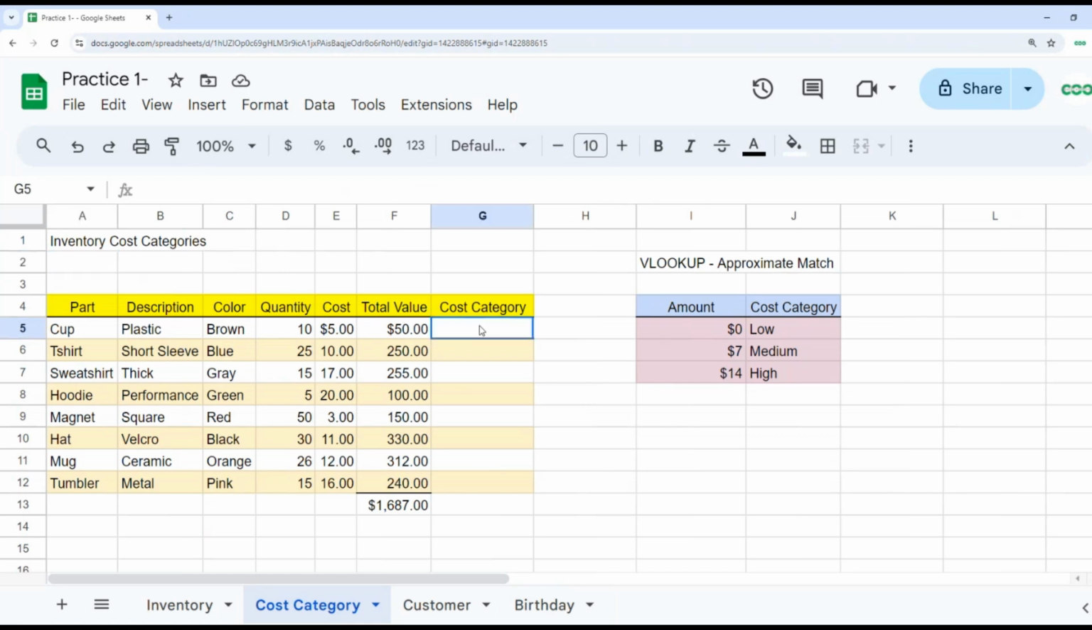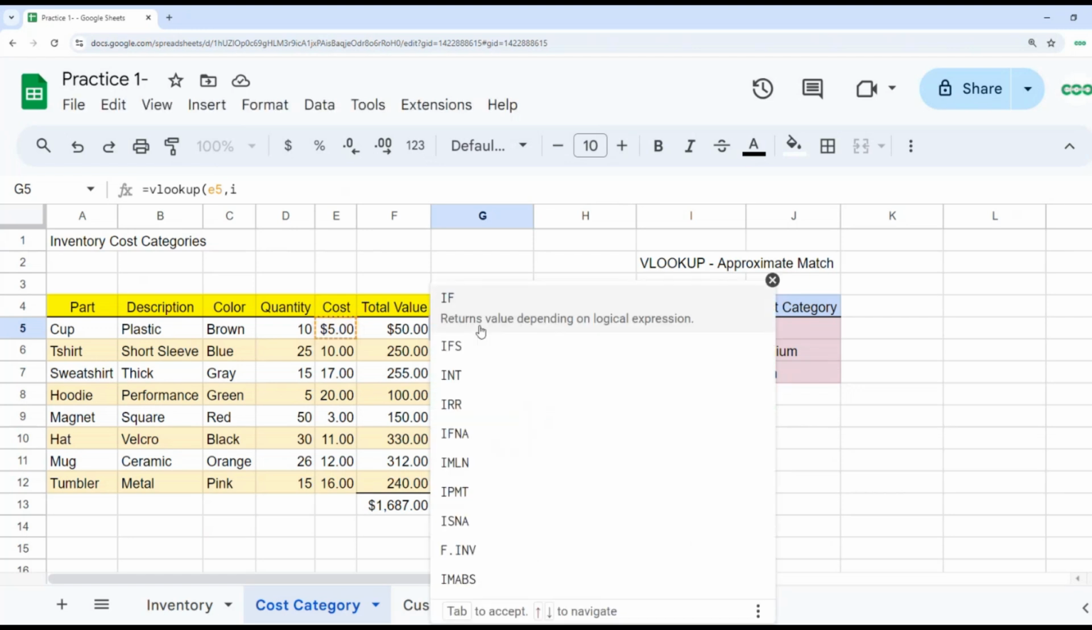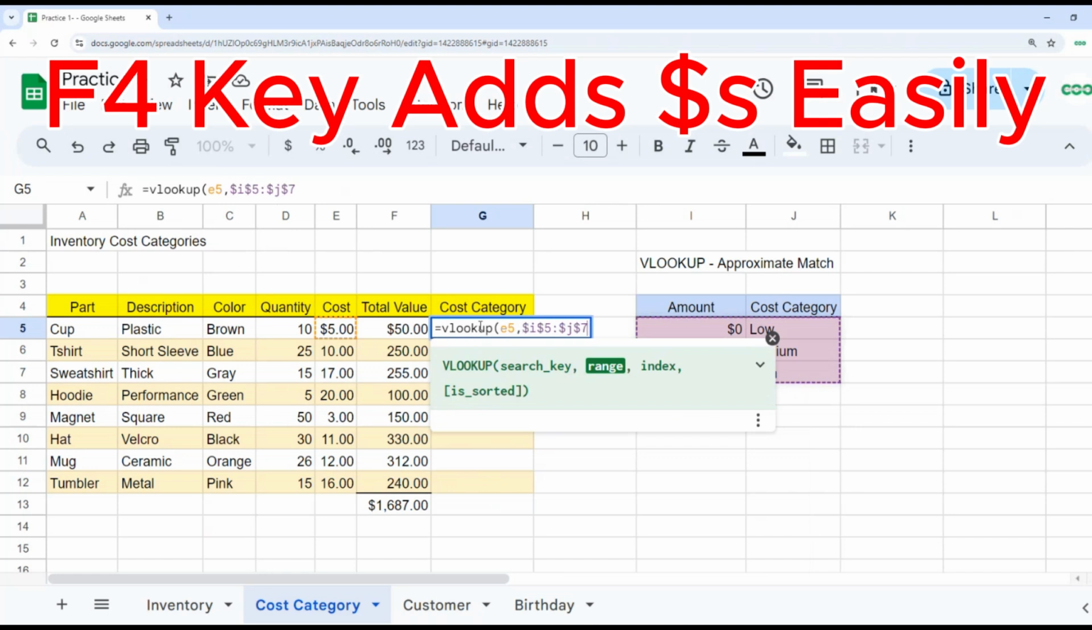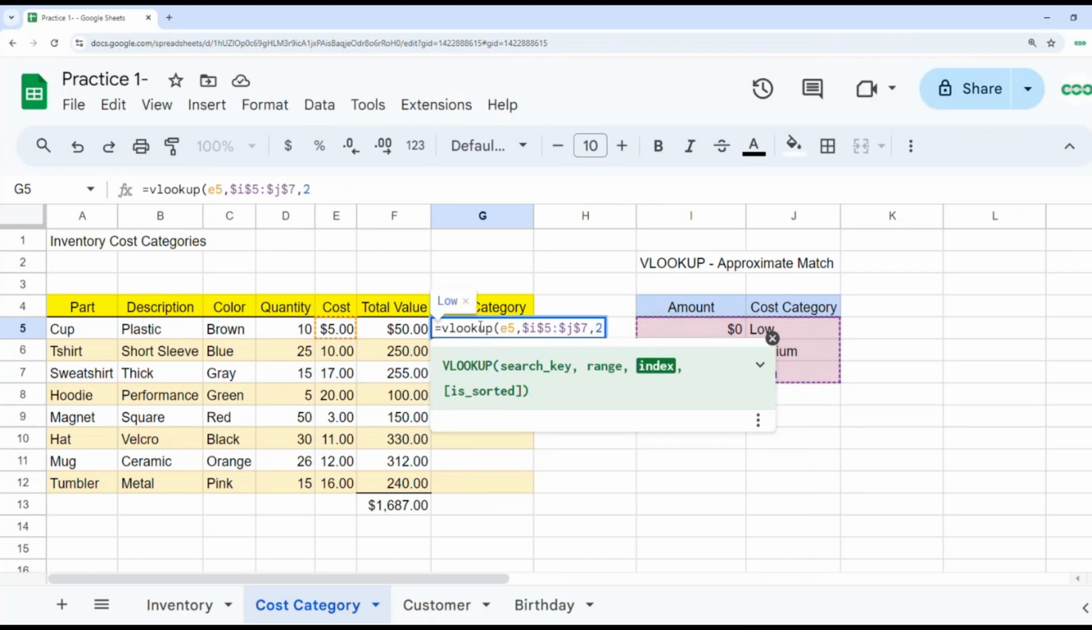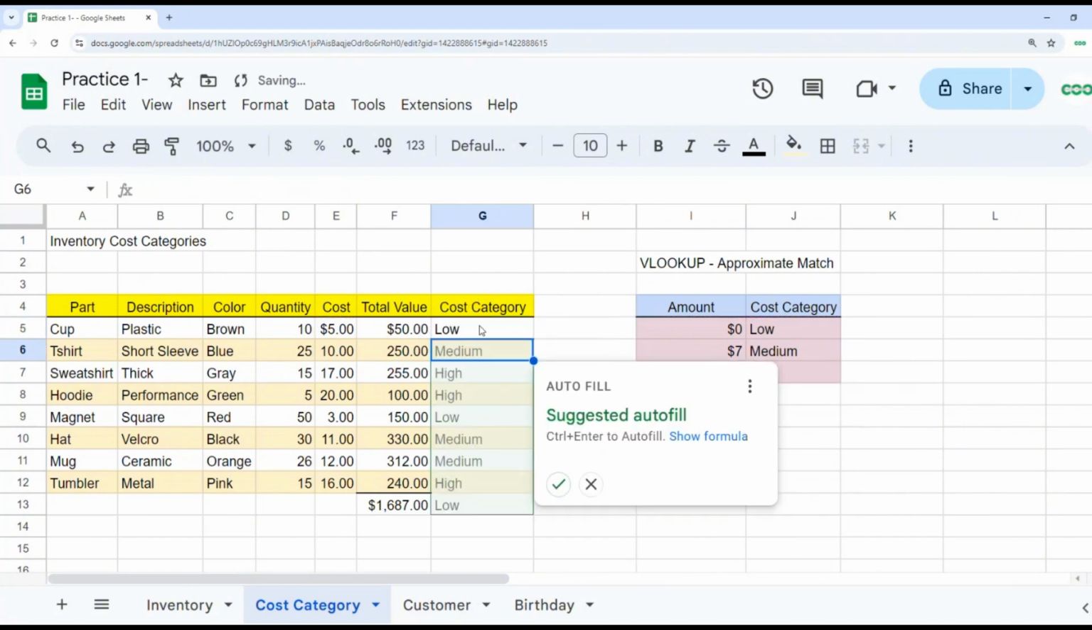In cell G5, type in equals VLOOKUP, open parentheses, E5, comma, I5, colon, J7, and add the dollar signs for absolute cell referencing, so when you copy the formulas, this table remains the same, comma 2, close parentheses. Here, you will see the formula return low because the $5 cost is greater than 0, but less than $7.